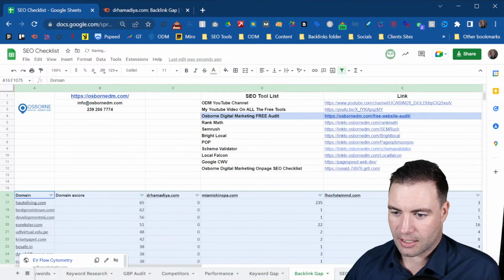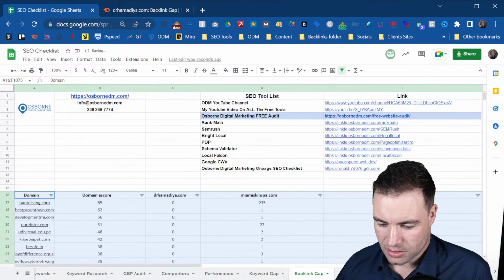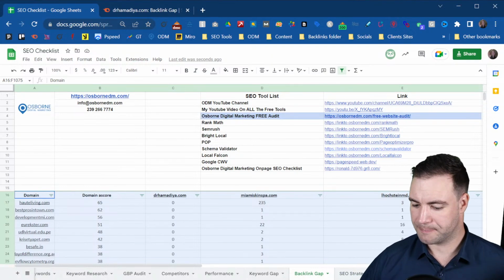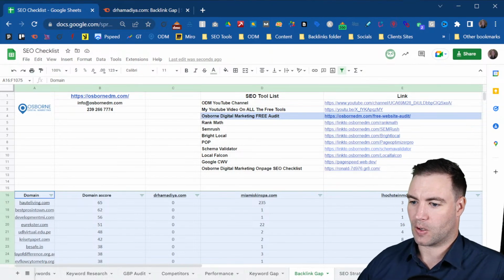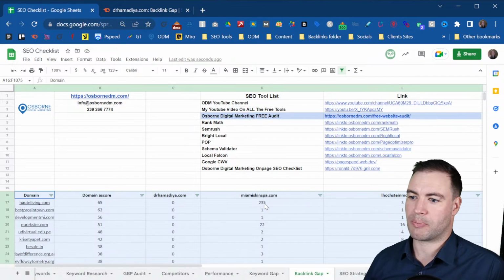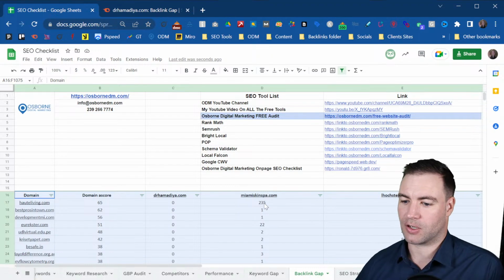So pasting that information in again, beautifying up that spreadsheet. So you can do that, you can get rid of this. I just want to try and close as many things as I possibly can. All right, so now that we've done that, we've looked at the keyword gap, we've looked at the backlink gap. Now we'll circle back to them later when it's vitally important.